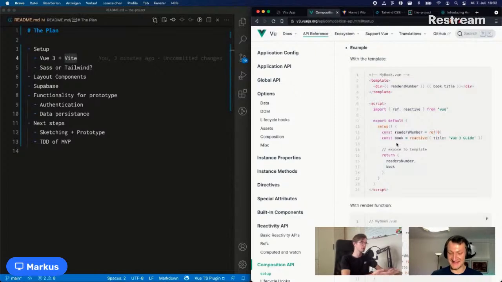But yeah, I can definitely see the benefits in the Vue.js approach here. In the end, it comes down to preference, but there are good reasons for both of those. But for our project, we will go with Vue 3.